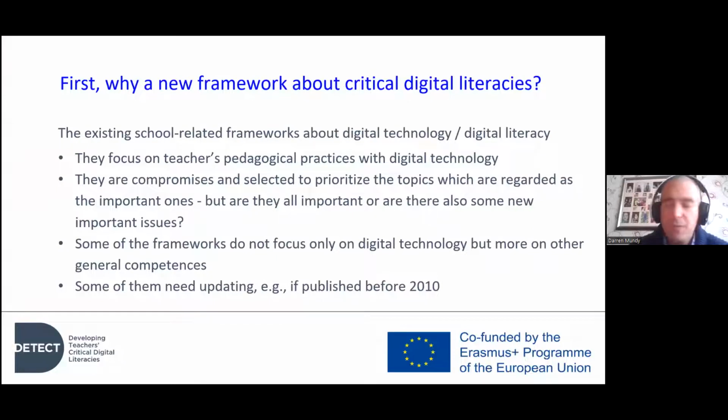So in terms of why a new framework, there's a range of existing school-related frameworks about digital technology, digital competence, digital literacies. All of those existed a few years ago, many of those focus primarily on teachers' pedagogical practices with digital technology. Many of those, from our perspective, were compromises and were selected to prioritize the topics which were regarded as the important ones. But for us, there were questions over levels of importance and whether or not there are also some important issues which existed beyond the frameworks as presented.